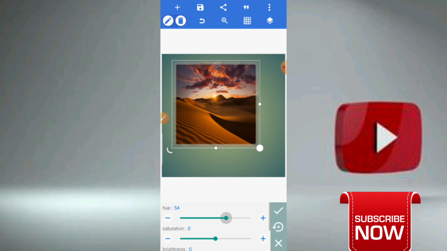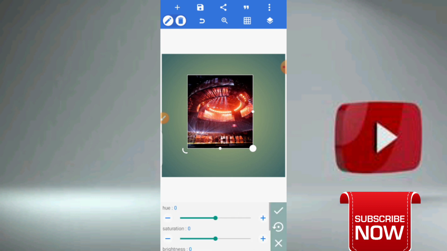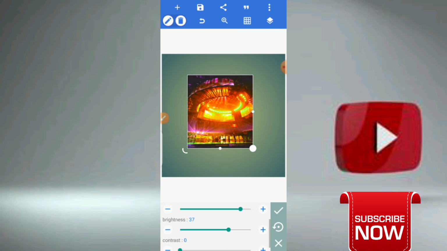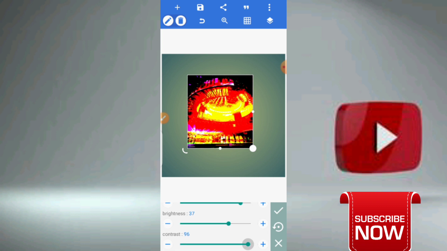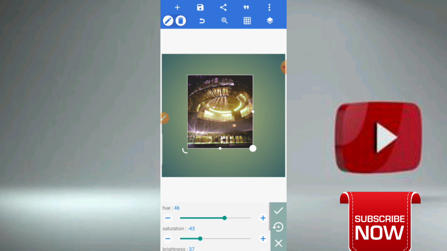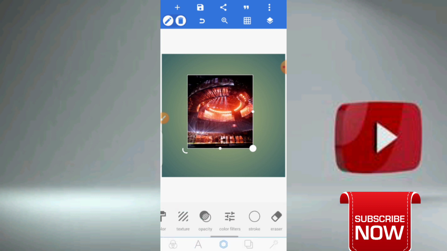So when you click on color filter, this is the hue. When you click on the hue, you can change the color of the image. As you can see, the color is changing. I can change the saturation, the brightness, then the contrast. As you can see, it's changing too. So you can play with it to get your desired image or the desired color you want to see. The lights are changing, so you can see parts of the image are changing.